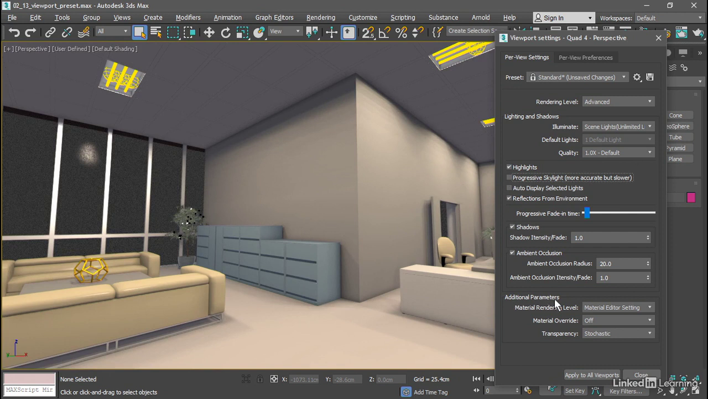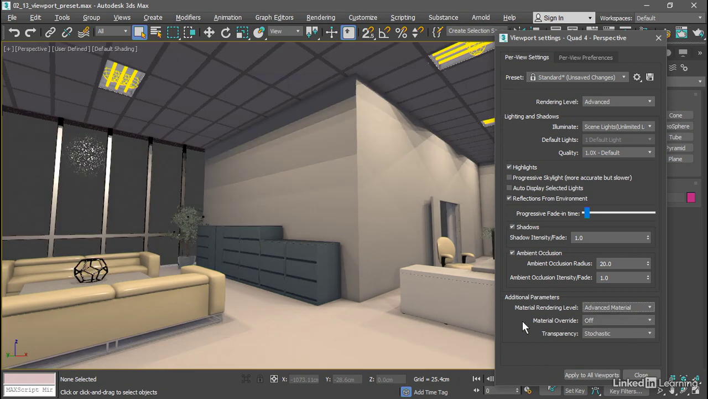And then down under Additional Parameters, there's an important setting labeled Material Rendering Level. And this controls whether the materials in the scene are going to render as shaded or realistic. And shaded is the old school material mode. We want to be in realistic mode whenever possible, because not only is that a better quality, but it actually renders more quickly. It gives better performance. We can set the material rendering level to Advanced Material. That is also known as realistic mode.